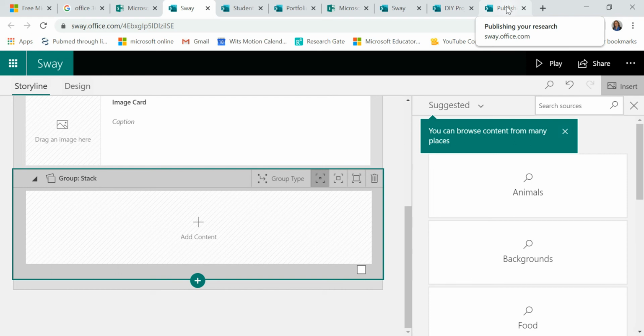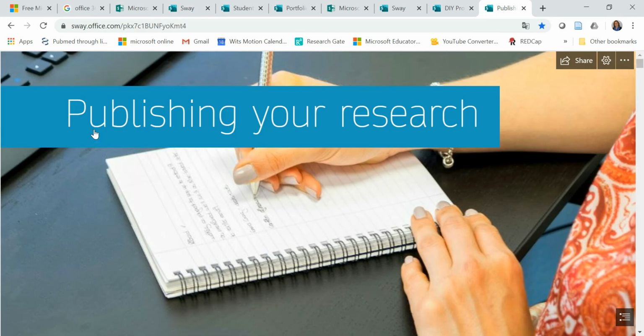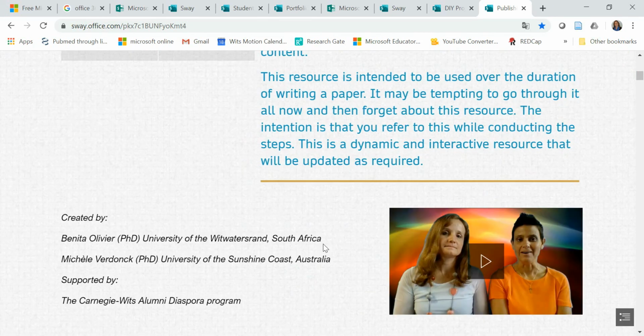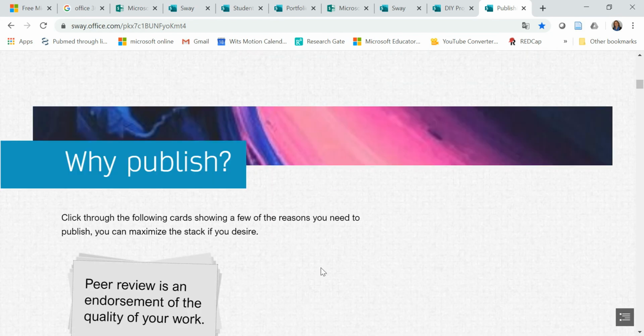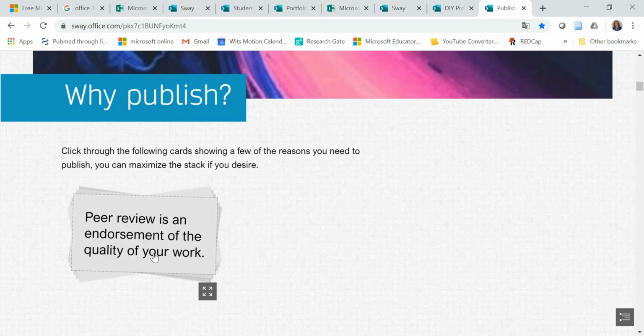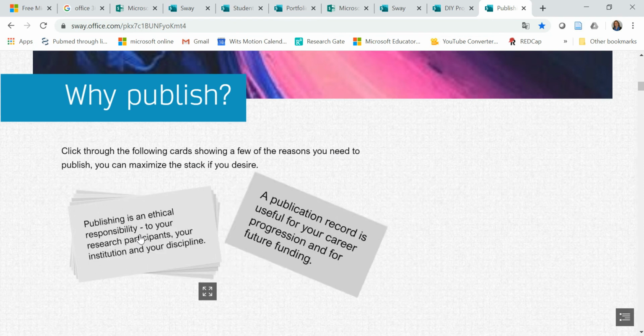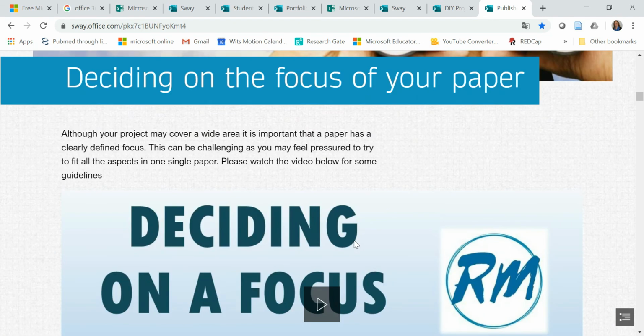So let me show you what we've done with Sway. We've put a Sway together for publishing your research, myself and a colleague, Michelle Verdonk from the University of the Sunshine Coast, Australia. And here we describe why publish. This is a stack. All the reasons why it's important to publish your research. And then we have broken steps of putting your research into a publication format. We've broken it down step by step.